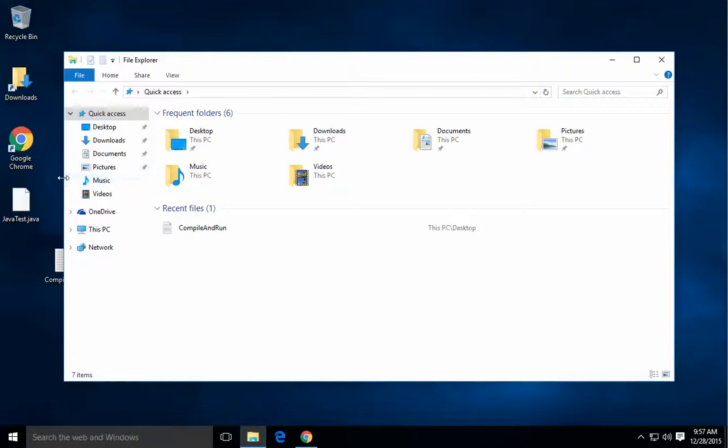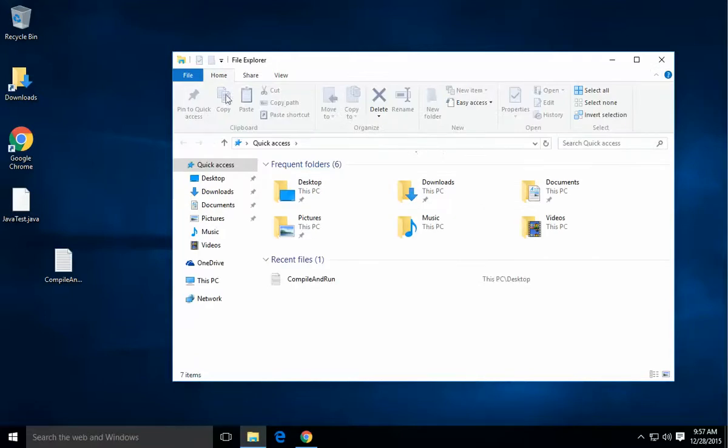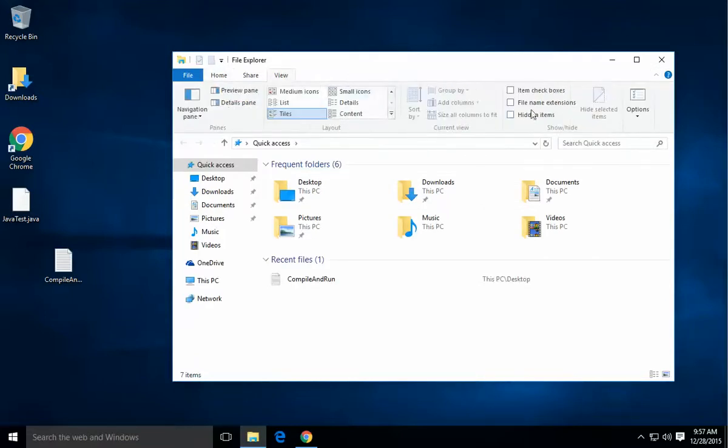Come over here to the drop-down arrow next to the question mark in your File Explorer. Click on it. Click on View, and select under Show and Hide, File Name Extensions. This will allow us to see our file name extensions. Go ahead, you can close that out.